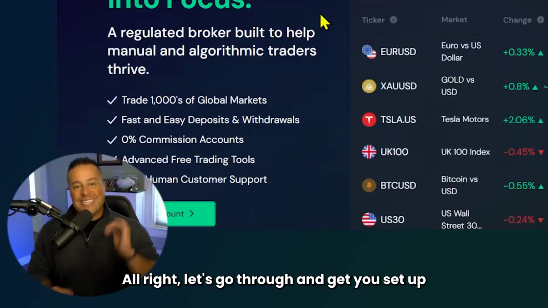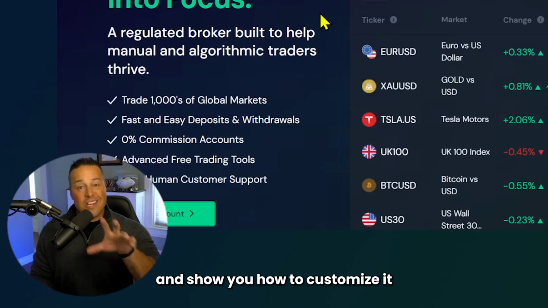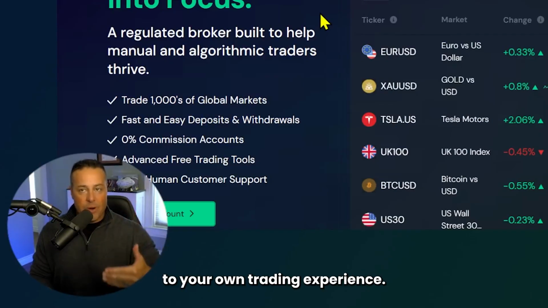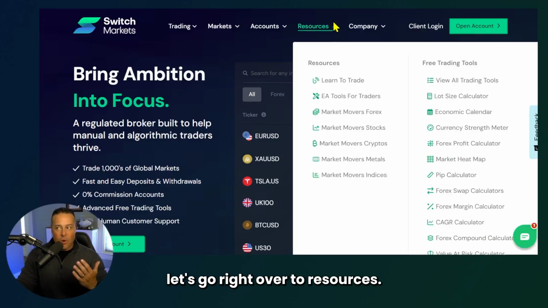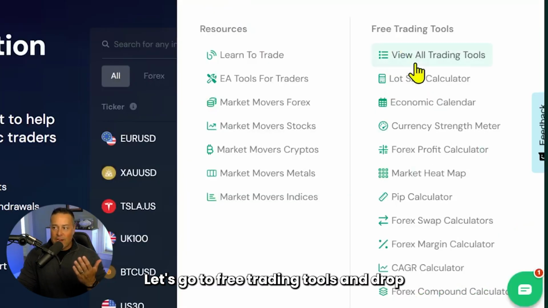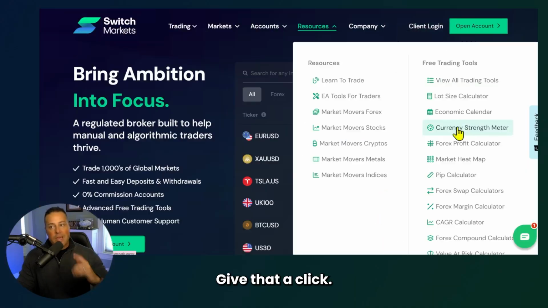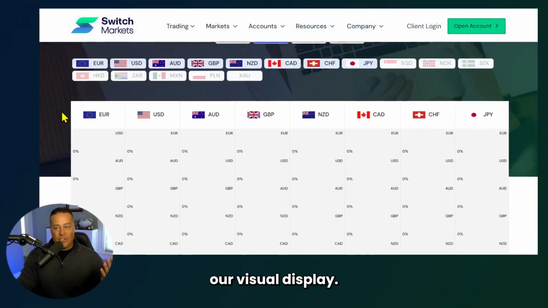All right, let's go through and get you set up with the currency strength meter and show you how to customize it to your own trading experience. So from the Switch Markets homepage, let's go right over to resources. Let's go to free trading tools and drop right down to the currency strength meter. Give that a click. Now, as you can see, here's our visual display.